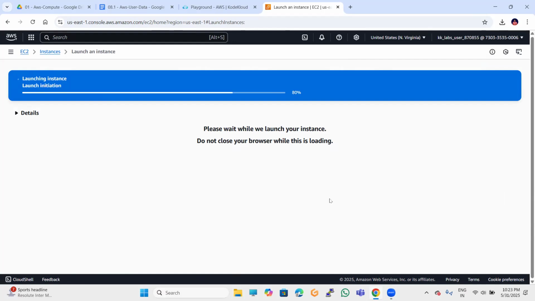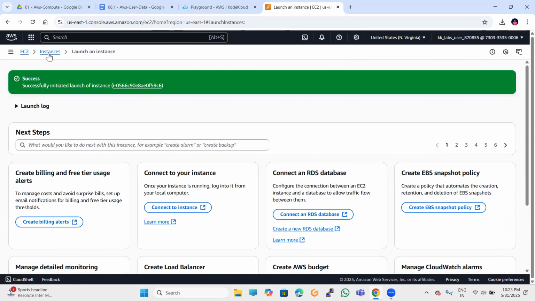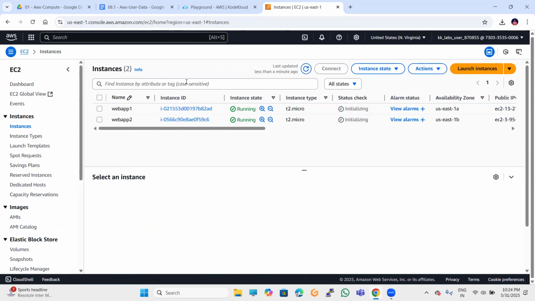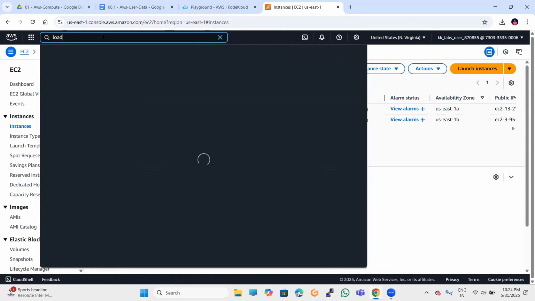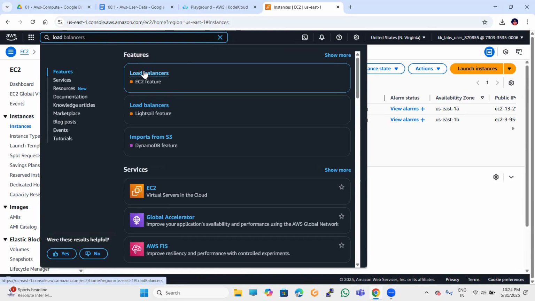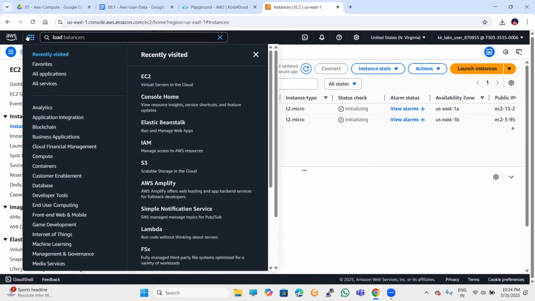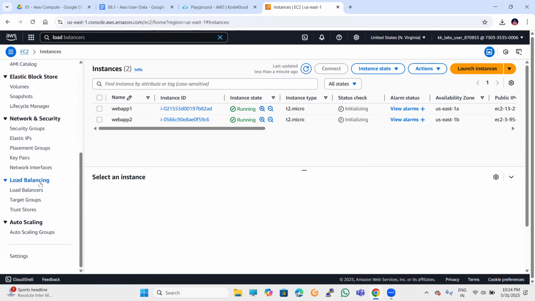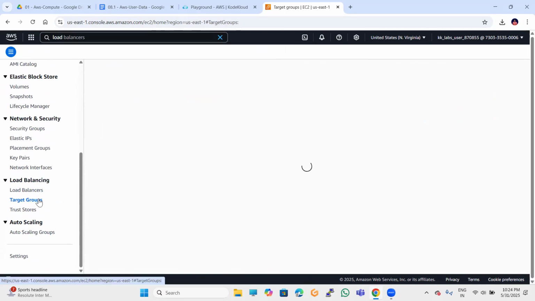Launch has been created successfully. Go to the instances again and refresh. Yeah. So I can go to the load balancer. I'm sorry, target balancers. Here I am going to select target balancers. Scroll. This is load balancing. I am going to select target groups.